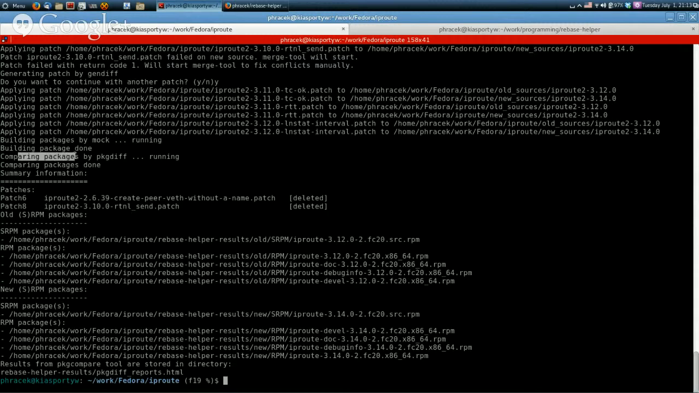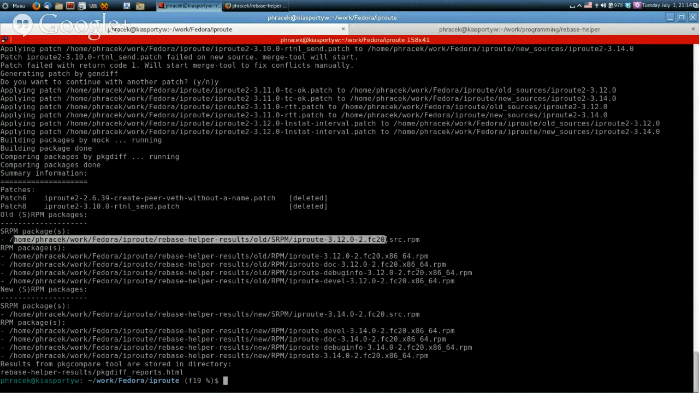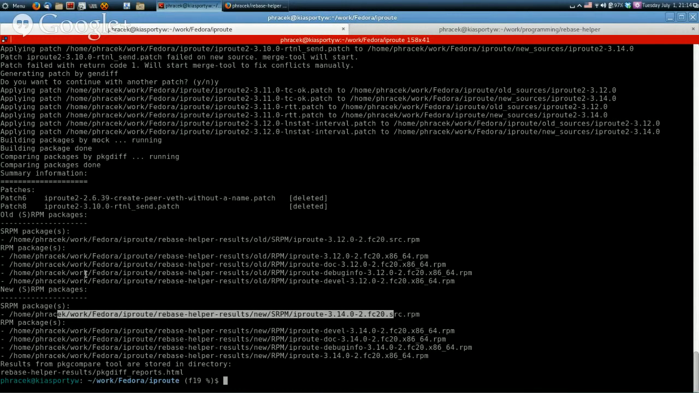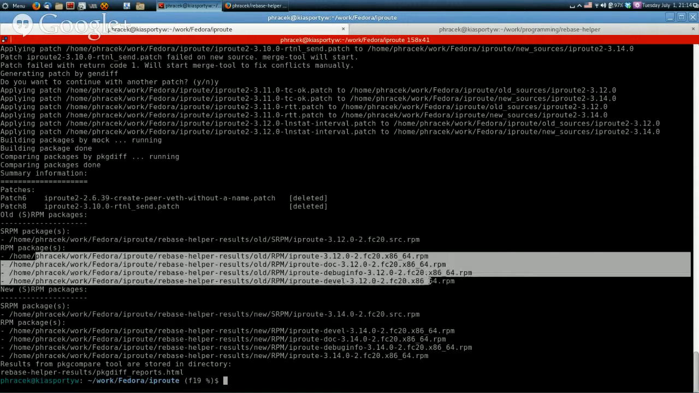The next step was to compare the RPM packages, the older one against the new one. And when this operation was done, then we see the summary information from the Rebase-helper. We see that patch 8 and patch 6 were completely deleted. Here we can see the source RPM of the old upstream and the source RPM of the new upstream version.